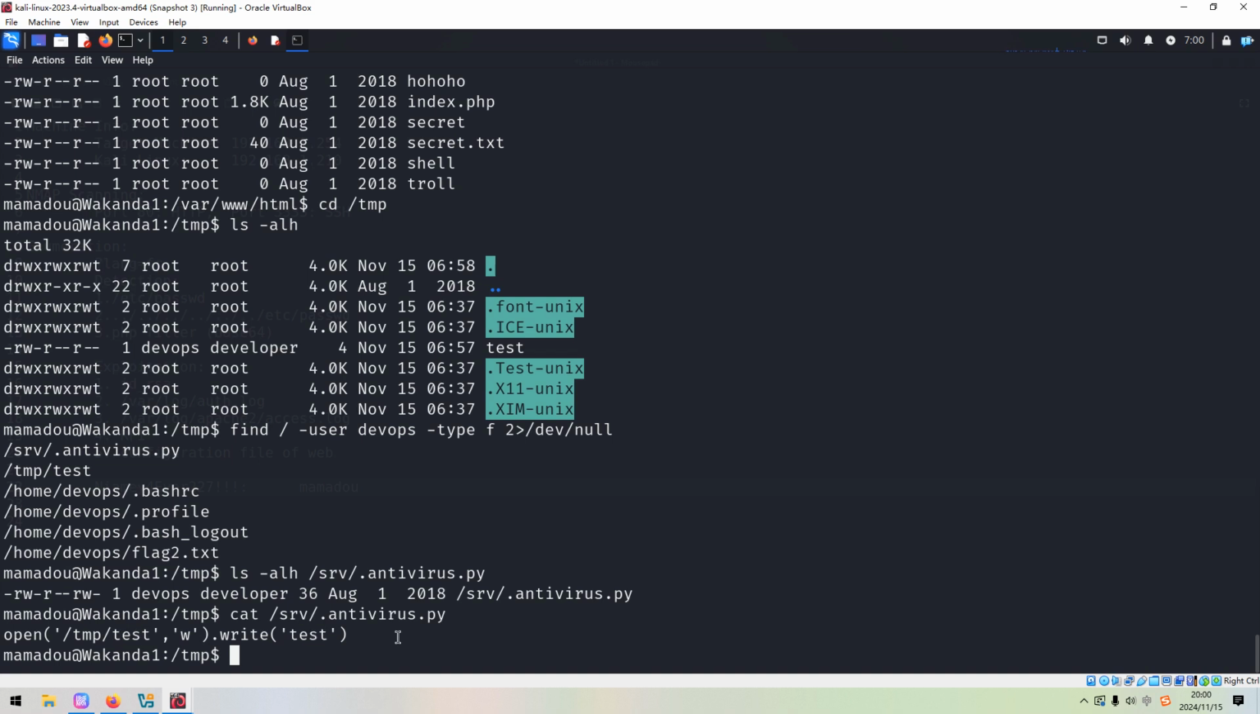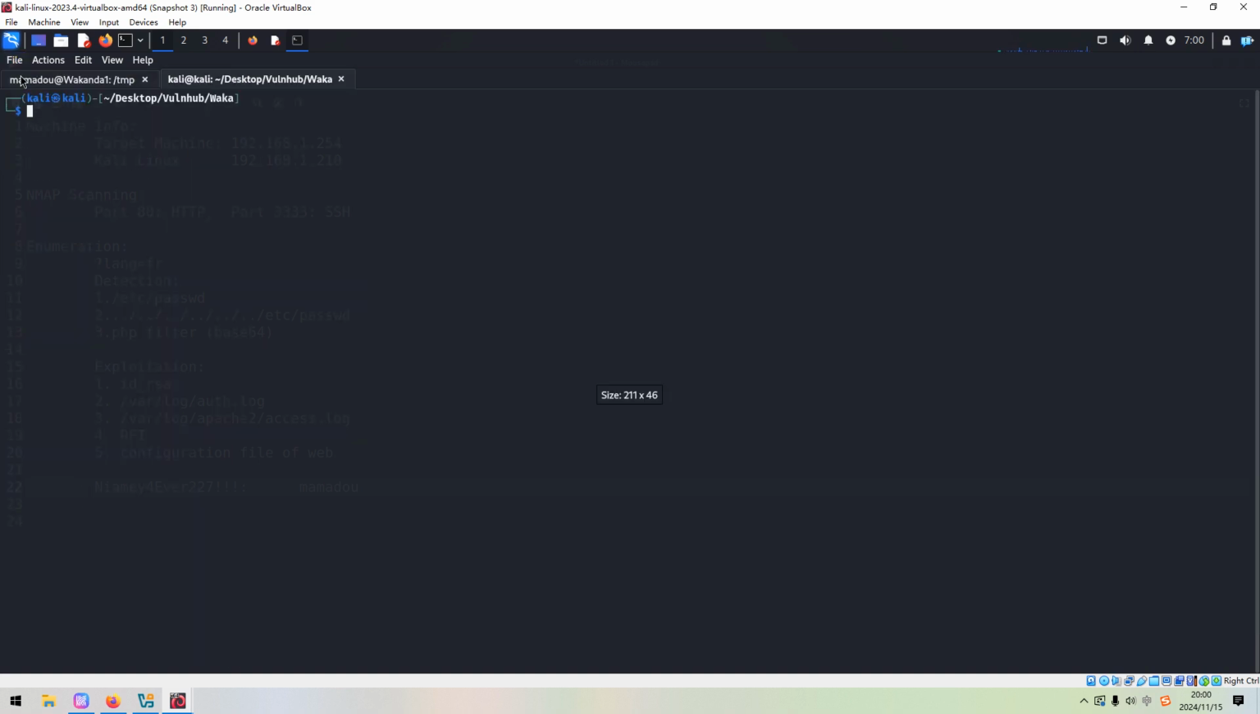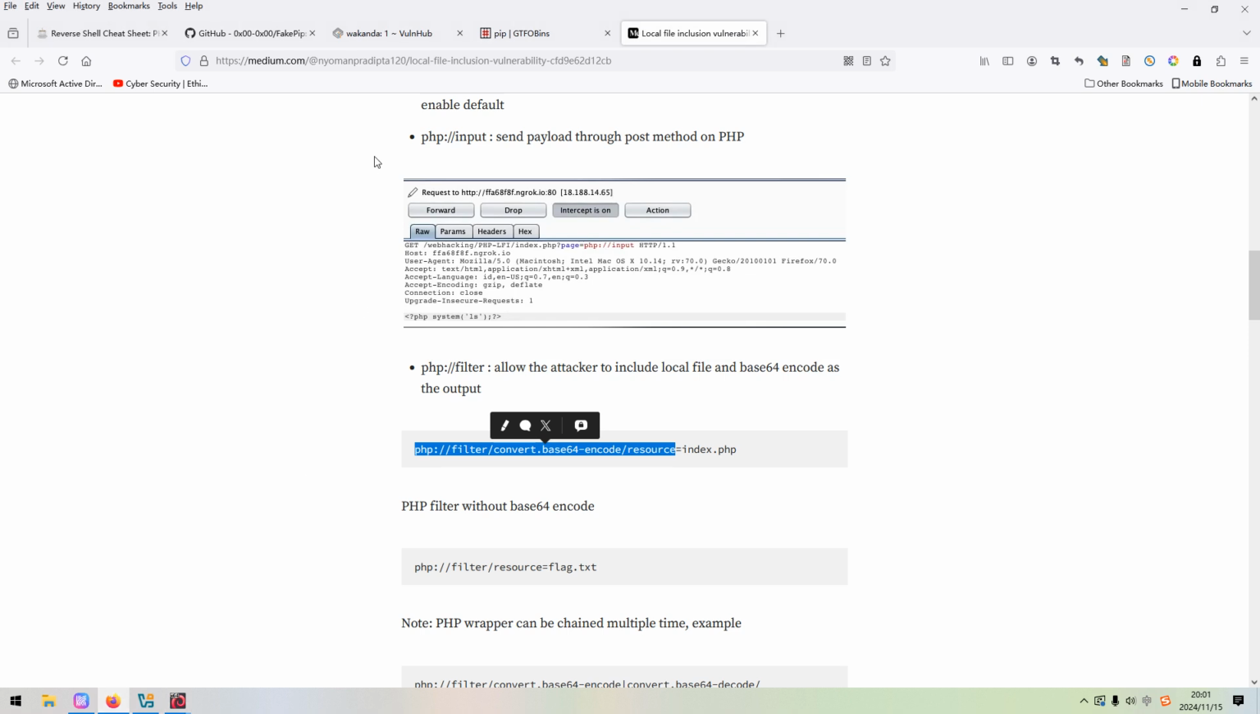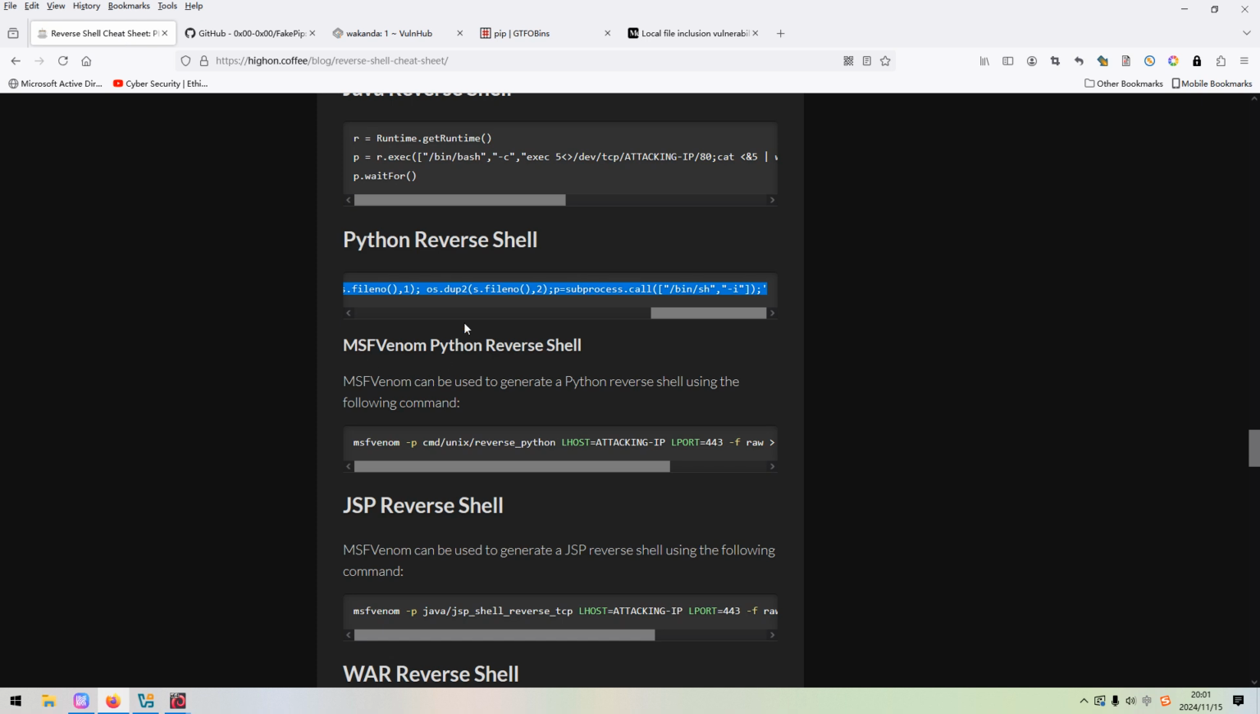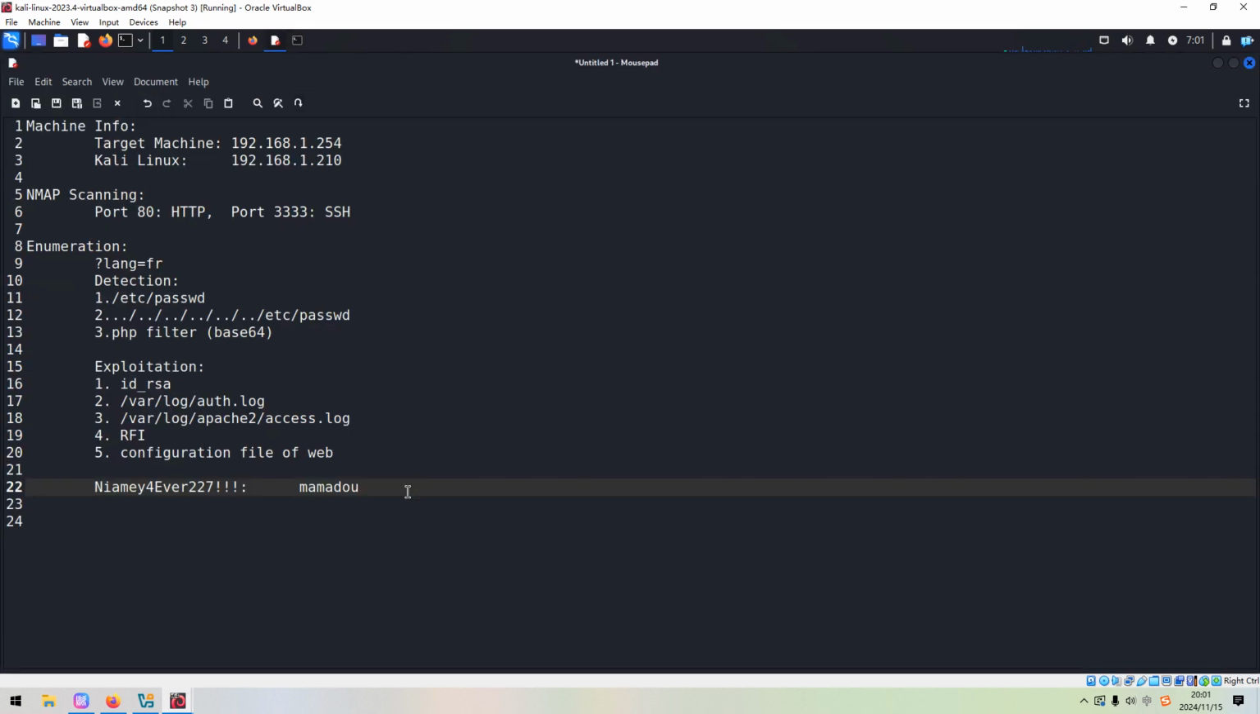So next we need to write the reverse shell command into this file, and then maybe we can get another shell, and this shell should belong to this user. Okay, so now we can open a new tab, and we can set up the listener on the Kali Linux. Okay, so now we can go to the website. Of course, you can use msfvenom to create it, but we can get it from this site. We can copy and paste over here.